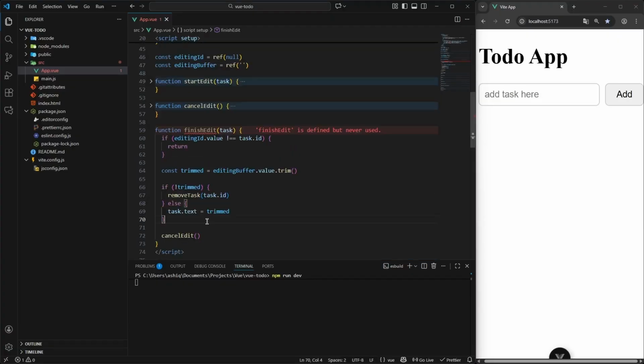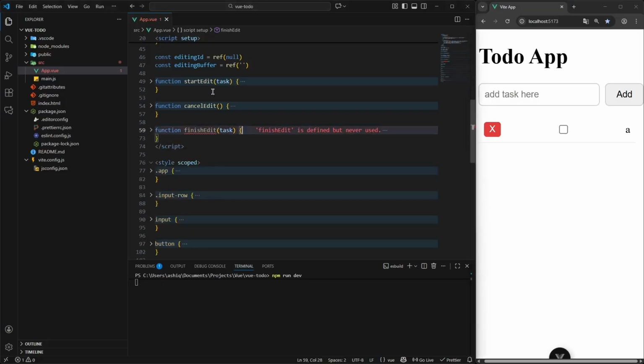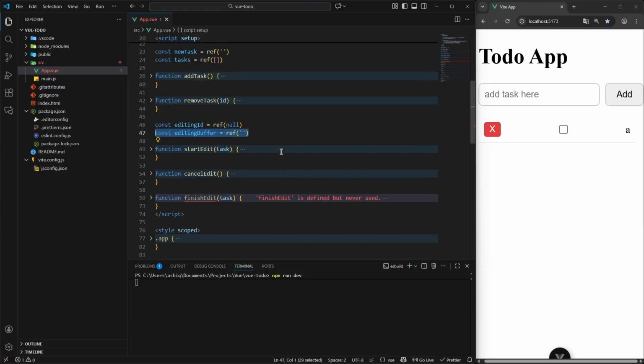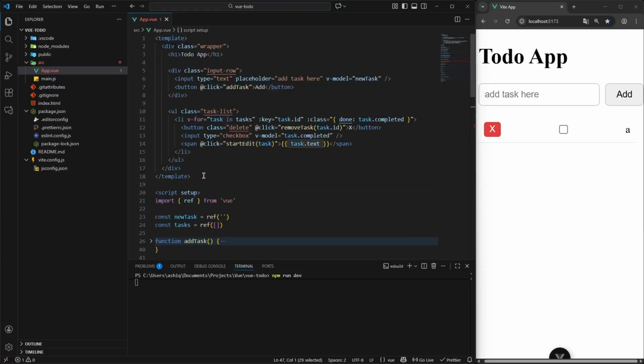So up until now, what we did is we made sure that when we click a span within this list item, we have the logic for starting an edit, canceling an edit, finishing an edit, and of course we are capturing the editable task's ID in this variable and then the edit that we want in this variable. Now let's move to the template where we can show or let the user interact with.